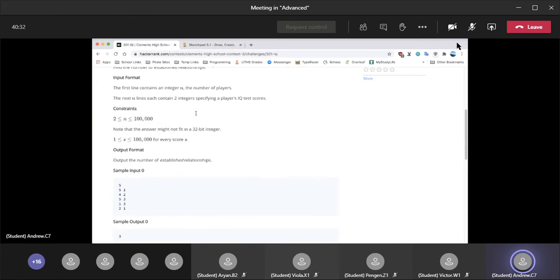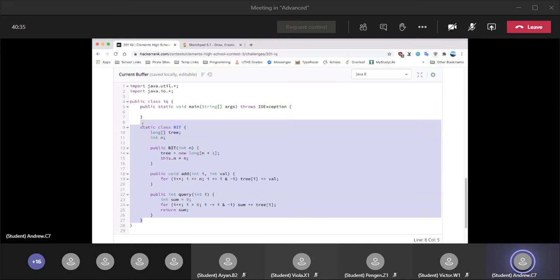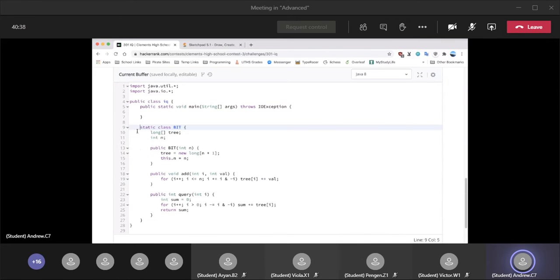So let's start coding up what I explained earlier. So as you can see, this is just a BIT. This is just black boxed code. What this does is basically creates a BIT. This just adds a specific number to a specific index of the array/BIT. And this just finds the prefix sum up to that specific index for the BIT.